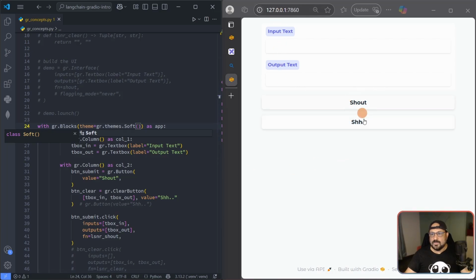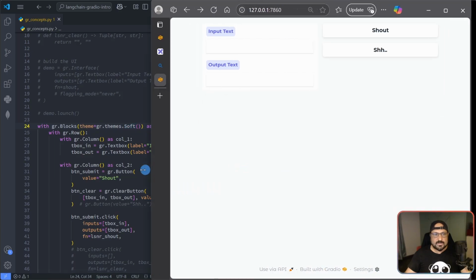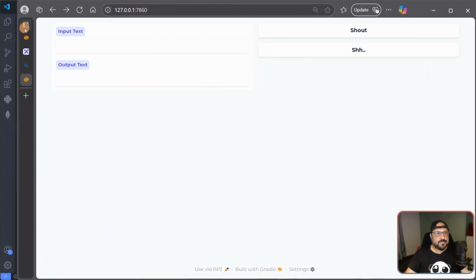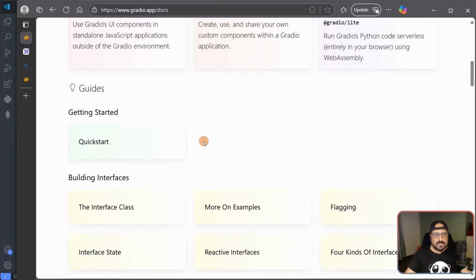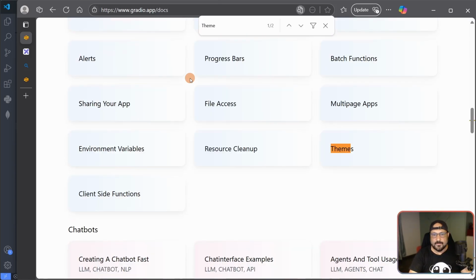So now the look and feel changes, and the font and everything is different. Okay, so how do we know what themes are available and how to use them? Again, go to documentation. You can go to docs, right? And at the bottom they have guides. So on this page, if you search for theme, right?